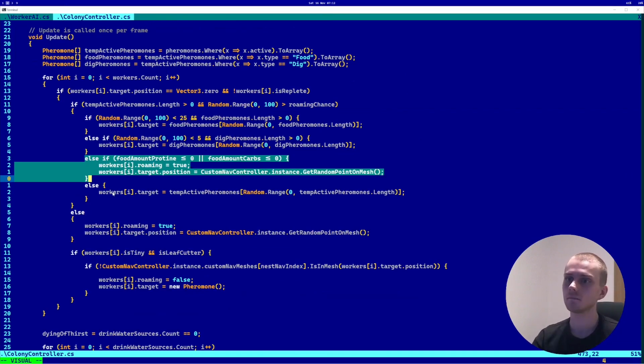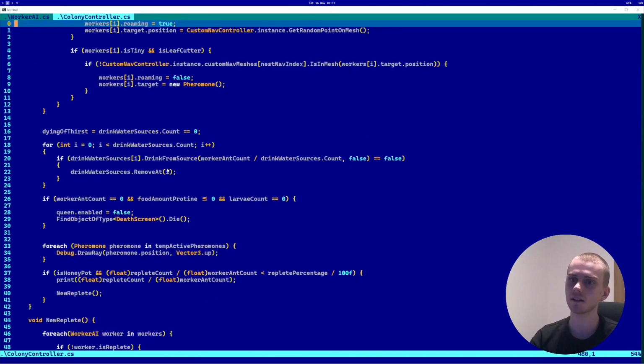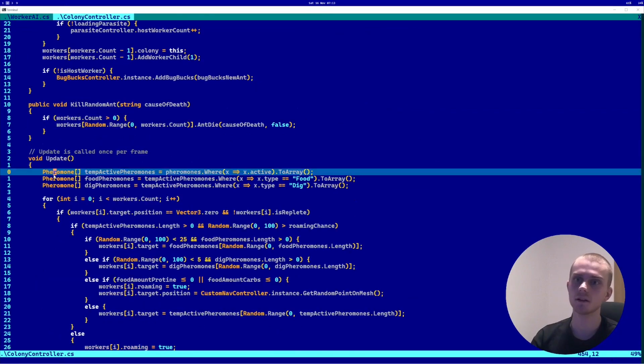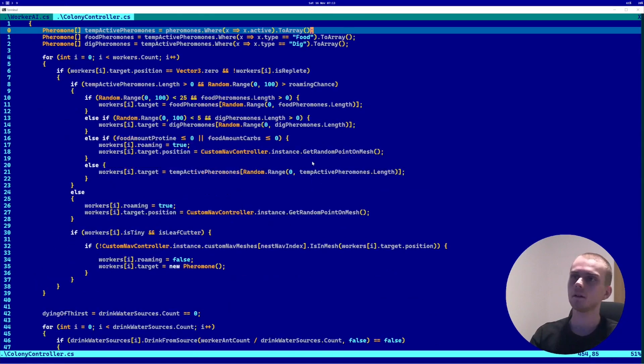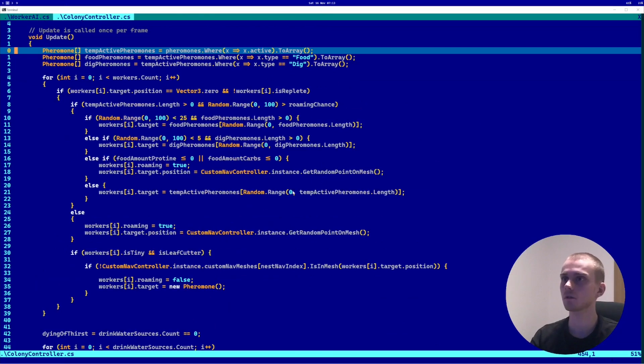And lastly, if we don't select a specific pheromone, we just get an active pheromone for them to interact with. These pheromones get deactivated when they get assigned. So new pheromone here basically starts a coroutine to deactivate the pheromone again, and that just makes sure that they don't stick around forever. And that's why we have to check if the pheromone is actually active, because otherwise they're just going to go to all pheromones, and that doesn't really work.